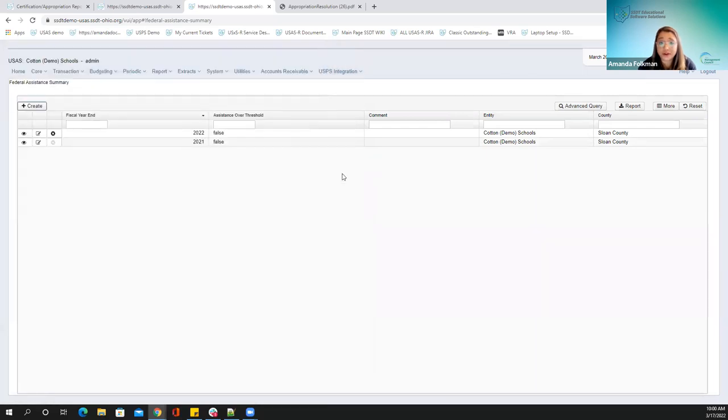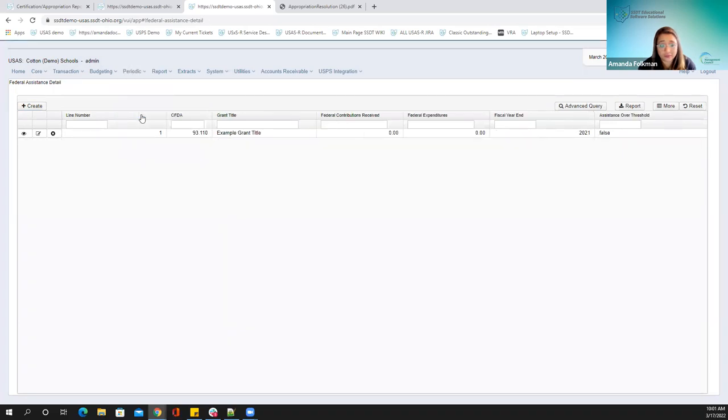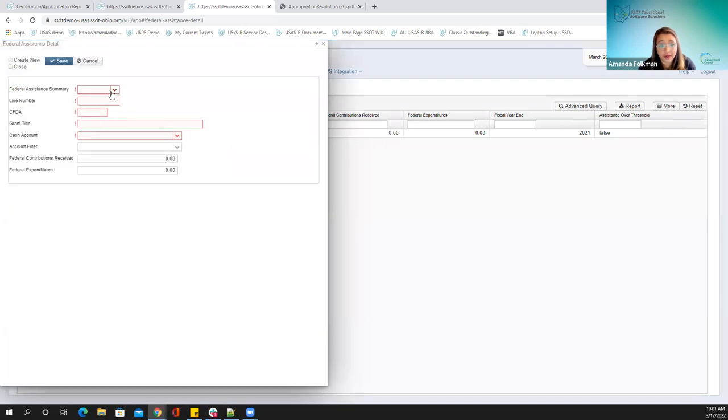And so federal assistance, this is going to be figures that they're entering that they need to report for EMIS at their fiscal year end. So the districts will need to enter this, but they'll know which figures they would need to enter. So again, this is just the year on the summary. When I go to the detail, this is where I can actually enter the additional information. This is why I had to enter the summary first, because I need to have this 22 in the dropdown.